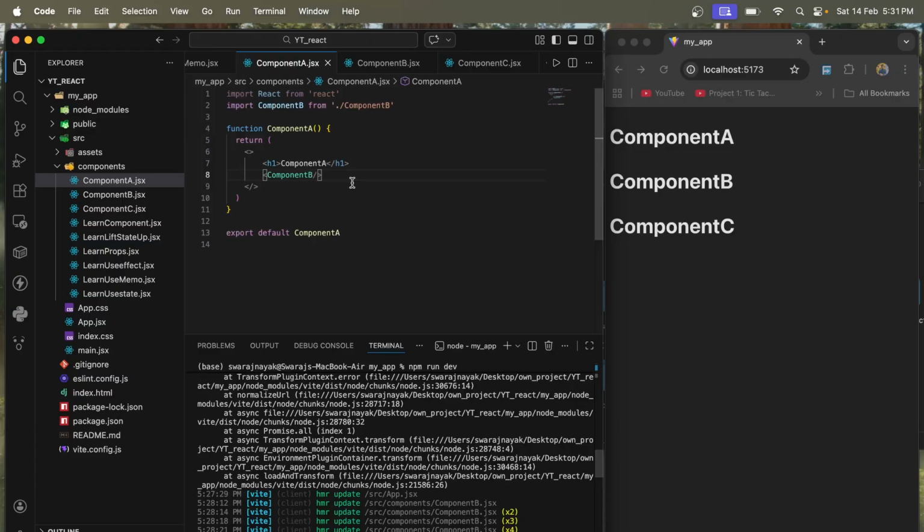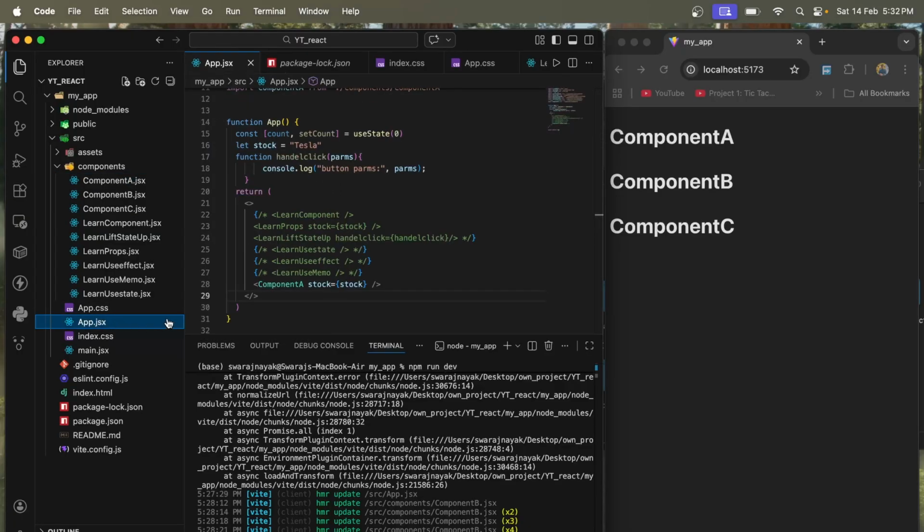Context API helps you send the data without involving the intermediate components like A and B. Directly we send the data from the parent component to component C. So how is it possible? We need something like a provider, and we have a consumer. First we create a component, and then we can create a provider. Create context is there.